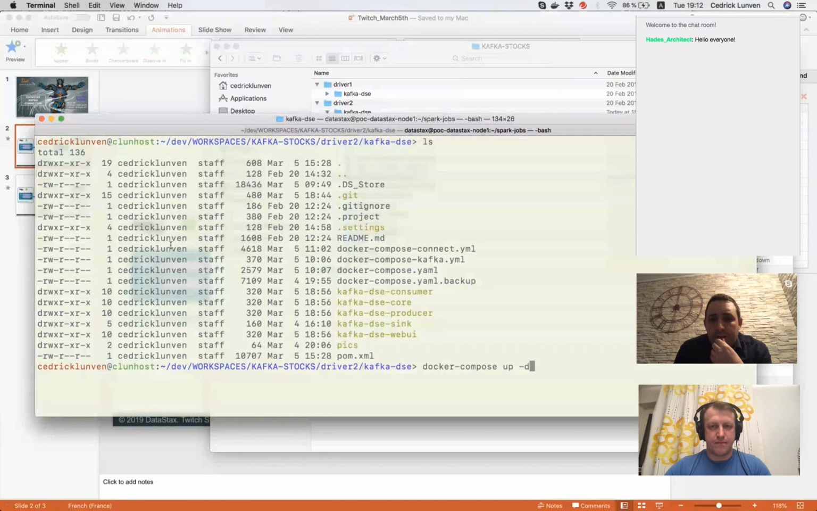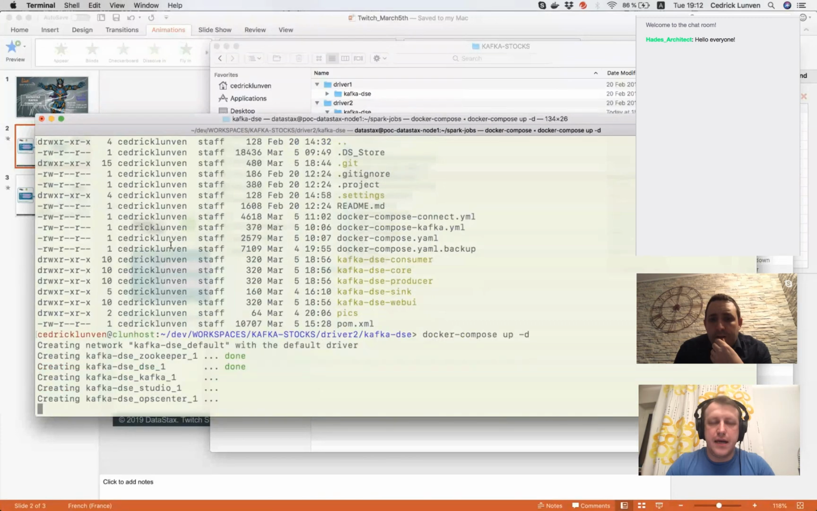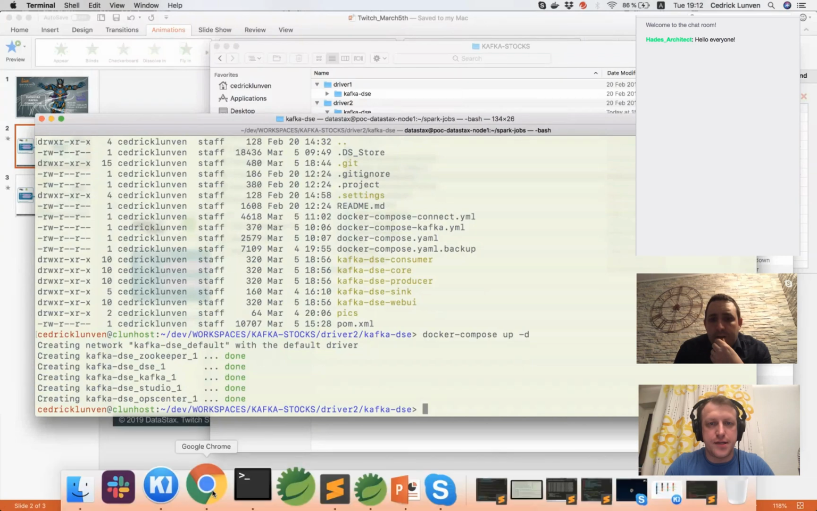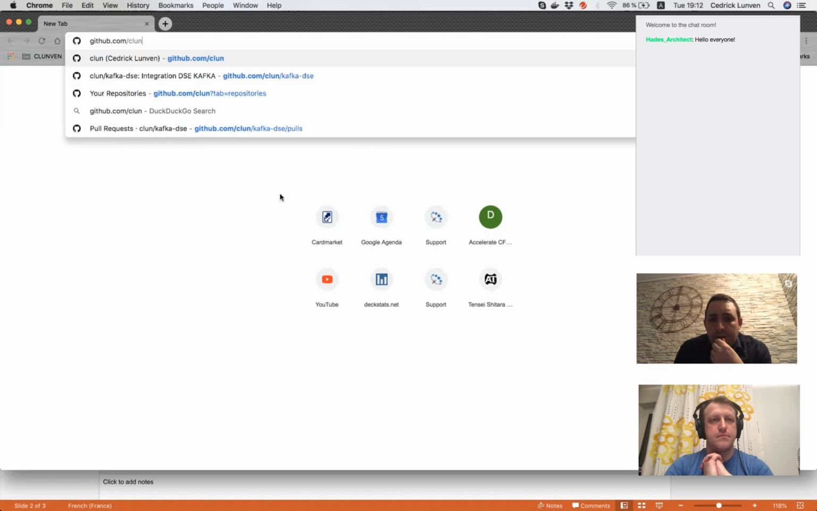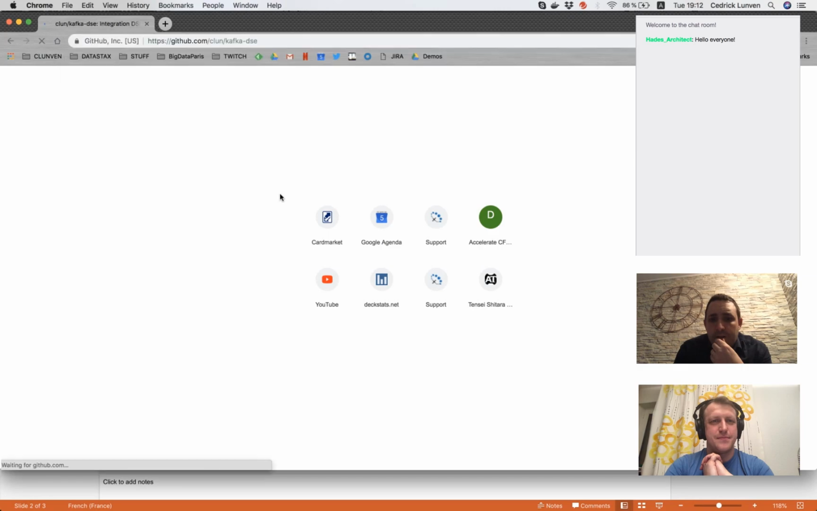While it's starting, I have a minor question here. Do you have materials for this stream published in open source so we can see your Docker files? Okay, so let me open a browser. Everything is available on GitHub. I always and only work on GitHub. So let's go to GitHub slash clun, slash Kafka DSC.